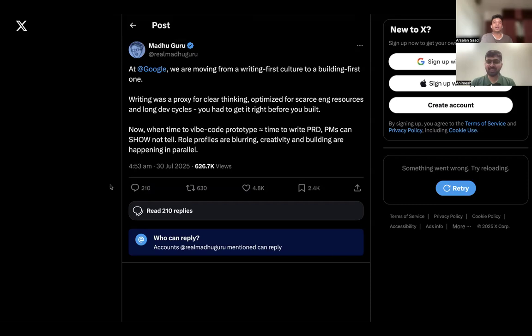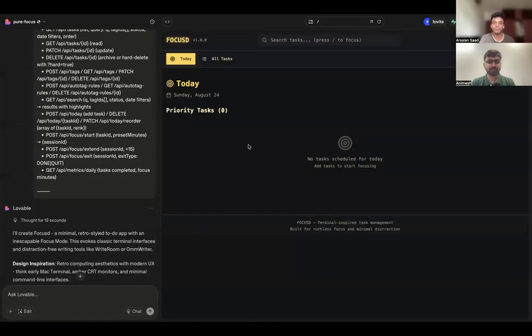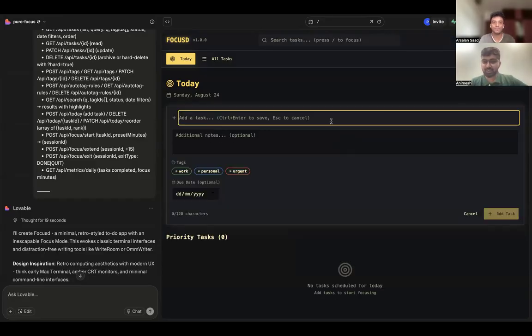Okay, so let's check Lovable again. I think Lovable has created something. Let's move the screen sharing there. Okay, this looks sleek. Nice. I'll just create a task quickly. Let's see how the create task works.